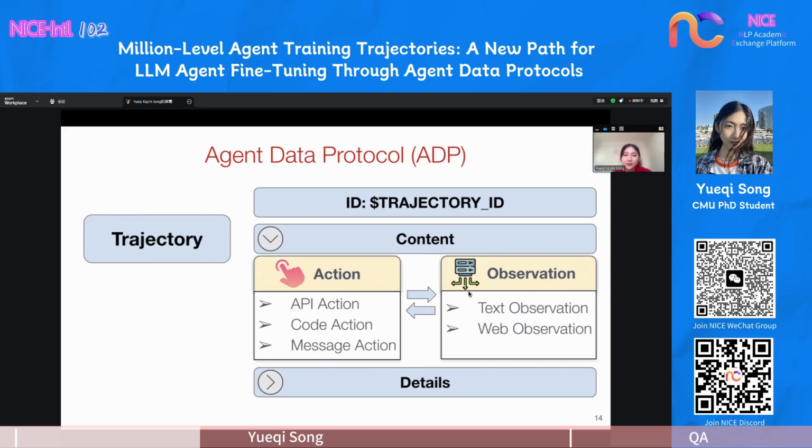So here, each ADP trajectory is represented as a trajectory object with 3 main fields. First, an ID, like the trajectory ID, which is a unique identifier of a trajectory. Second, the content, which is an alternating sequence of action observation objects capturing the interaction. And third, the details, which generally is a dictionary that stores dataset-specific metadata, such as the source URL of the data, the license of the data, or additional notes of the data. This separation means that the core interaction logic is standardized, while dataset-specific information lives in the details field without polluting the main schema.